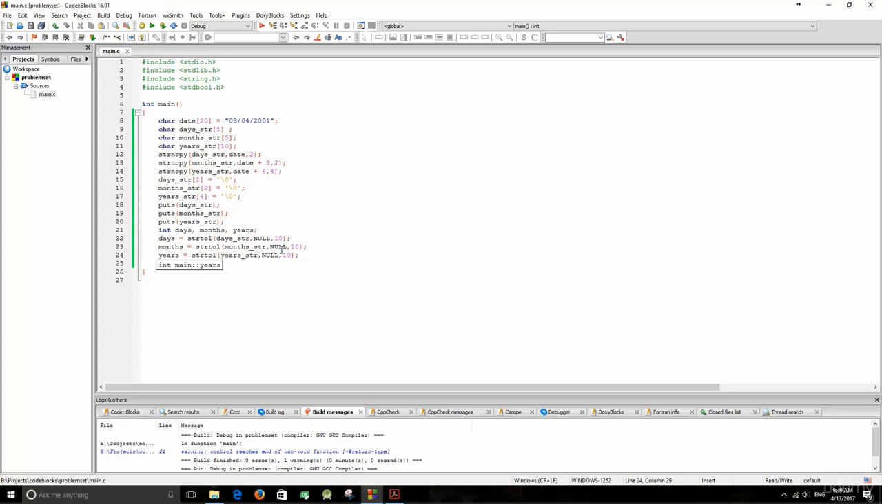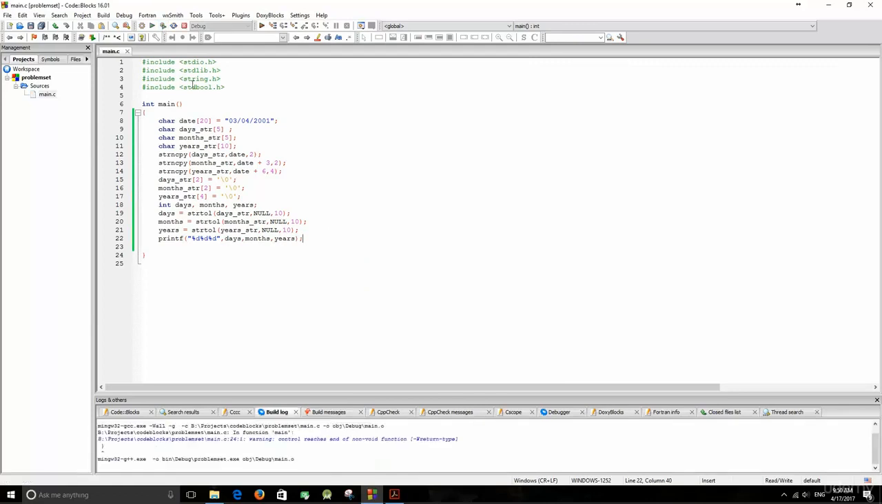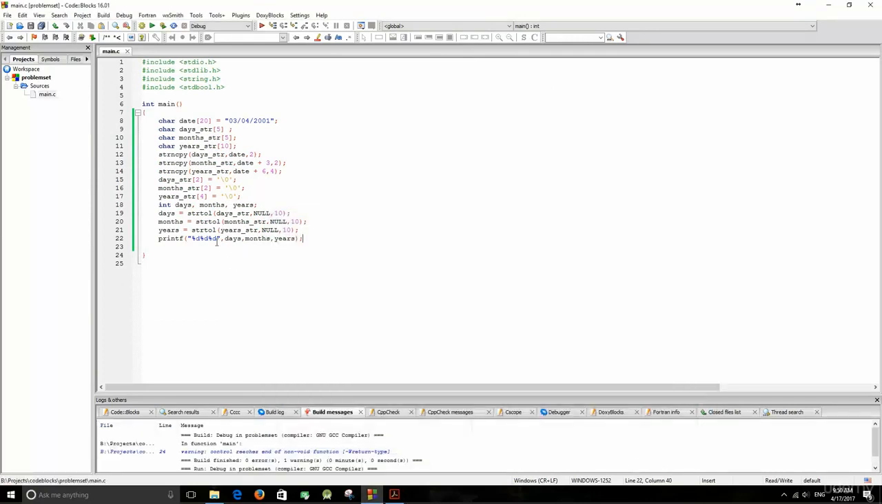So let's deactivate those lines for now, and let's try to print 3 integers. And those three integers are days, months, and year. Now let's print that, and as you can see, we have 3, 4, 2001, so that's correct. Now, instead of printing these three variables, we're going to take the sum of years times 360 plus months times 30, and then plus days. So I'm going to create a variable called result, which will contain the days plus the months times 30 plus the years times 360.